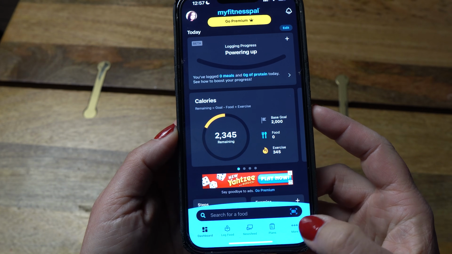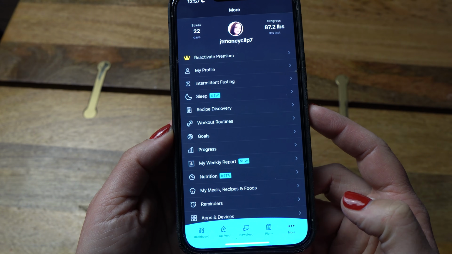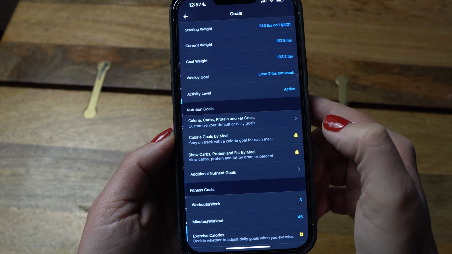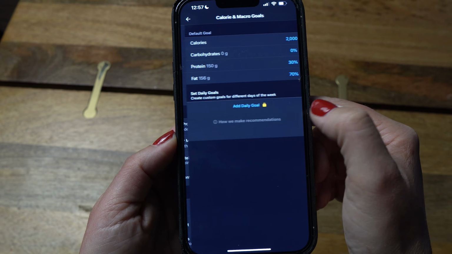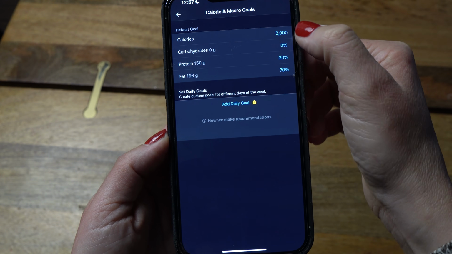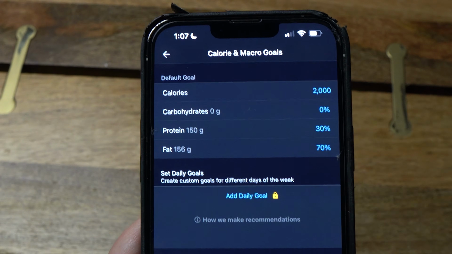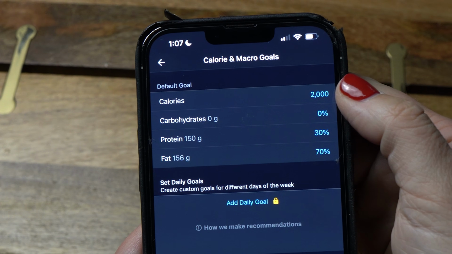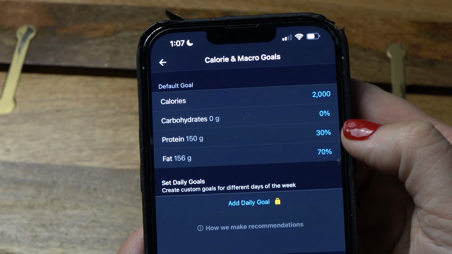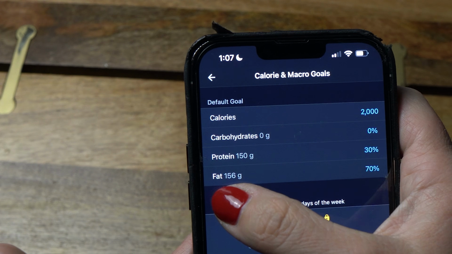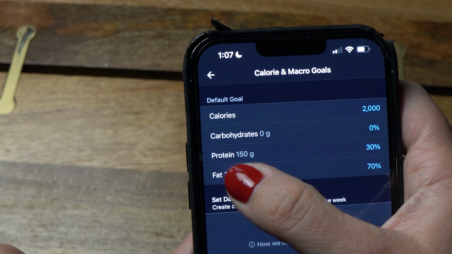But right now, let me show you how you can track all of this using the free version of MyFitnessPal. From the dashboard, you will hit More on the bottom right, and then hit Goals. Then click on Calories, Carbs, Protein, and Fat Goals. Once you're here, you'll be able to set your default goals. As you can see, for me, with 2,000 calories and 70% fat to 30% protein, I need 156 grams of fat and 150 grams of protein.